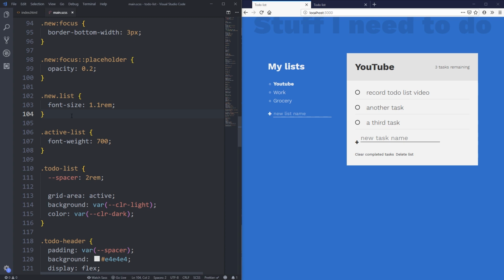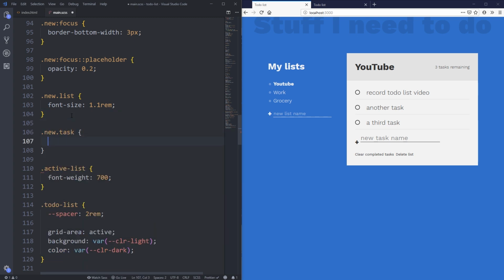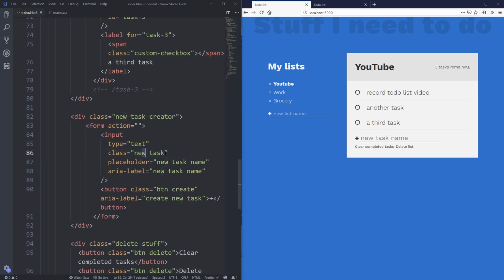So here, I'm just going to do a new task. And we'll do a margin bottom of 0. So there we go, that fixed that. And while we're here, I'd sort of want this button to be a different color. So that's my new task. Button create. Because these are both button create, and I use the color inherit to get it.